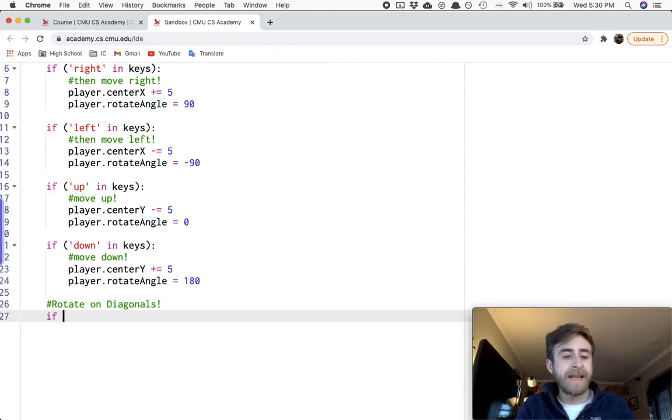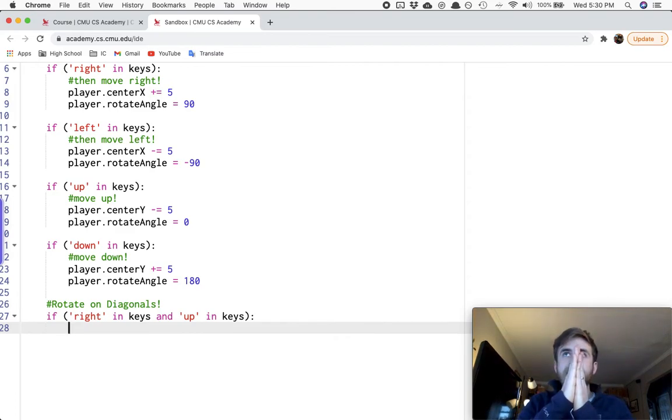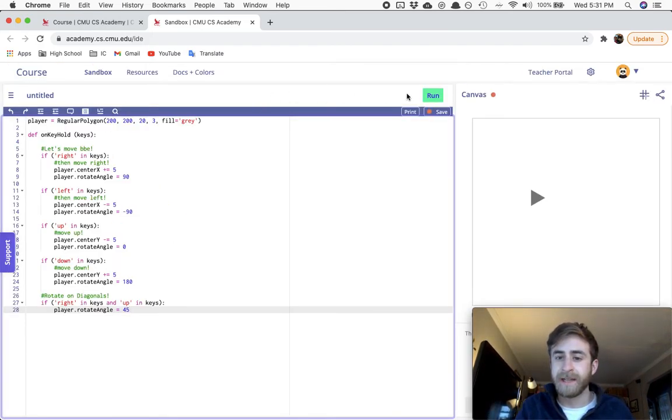So now I'm going to say, all right, if I'm going to go right and up, I want it to go that way. So I'm going to say if right is in keys and up is in keys, then I want the rotate to be, I think it was positive 90 for right, I guess 45. So we're just going to set the rotate, because it's moving already okay. We can set the player.rotate angle to be equal to, let's test out 45, and let's see if that's looking good.